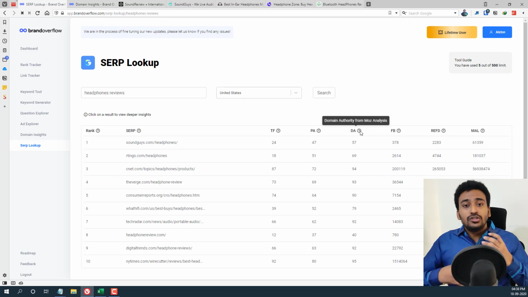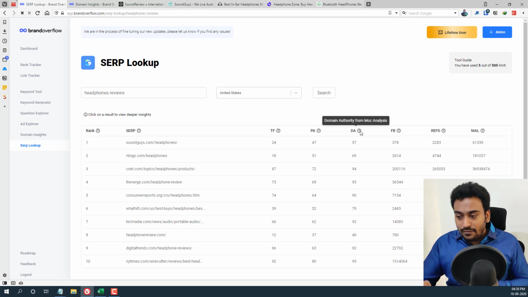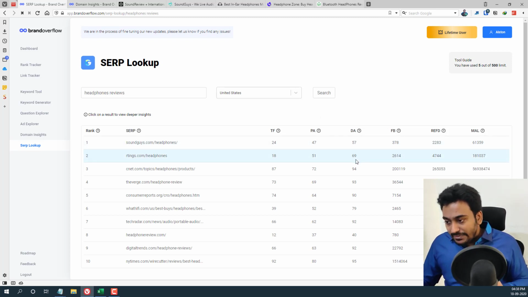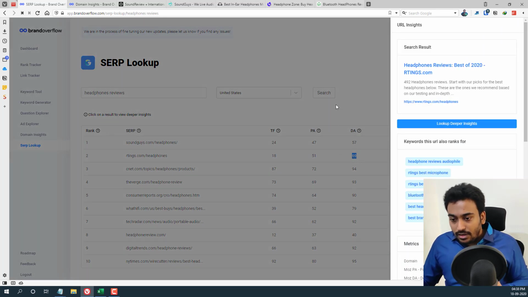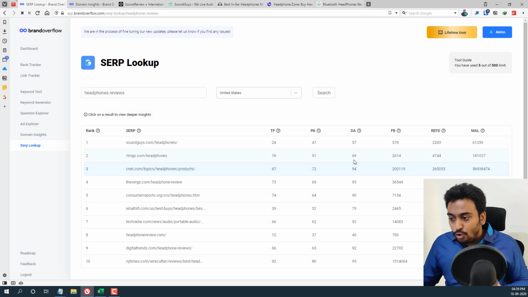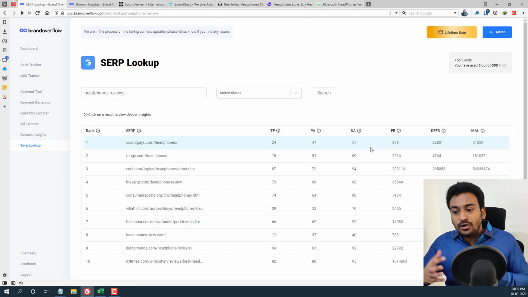Domain authority shows the overall power of the website. This is also an important metric to validate your keywords, because we generally don't want to immediately compete for big keywords. But that's not always the case. For example, you can see this second one has a domain authority of 69, but even with a domain authority of 57, this one is able to outrank him. That is because there are so many factors that go beyond the basic SEO stuff: on-page optimization, backlink quality, all these things.